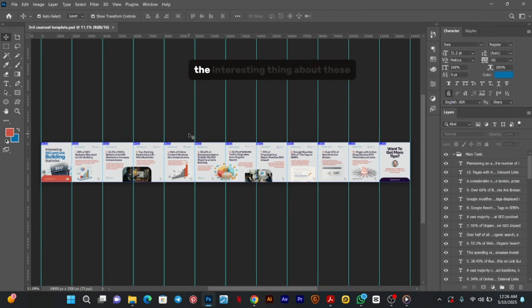And you want to know the interesting thing about these images? These images were generated specifically for each slide. And so if you pay attention to this carousel, you realize that every one of the images I used on each slide were images that were relevant to that particular slide.